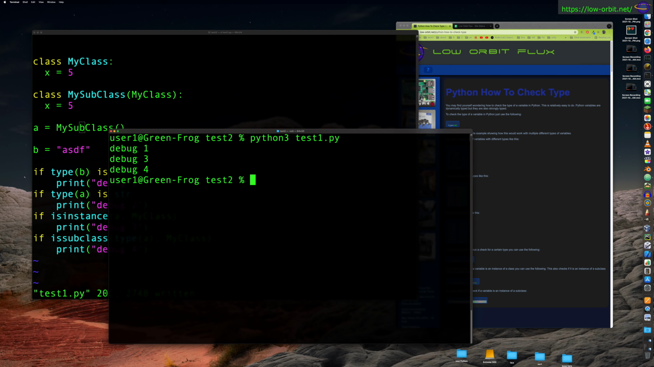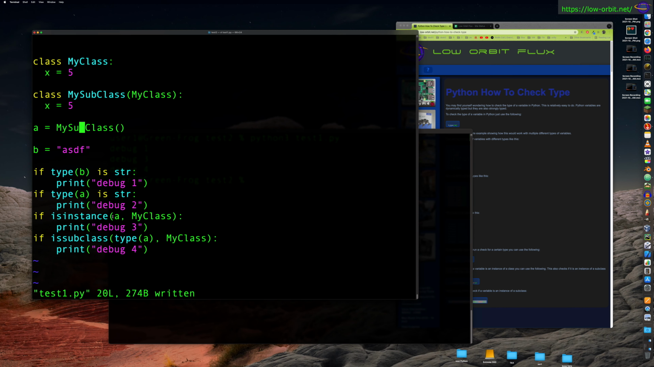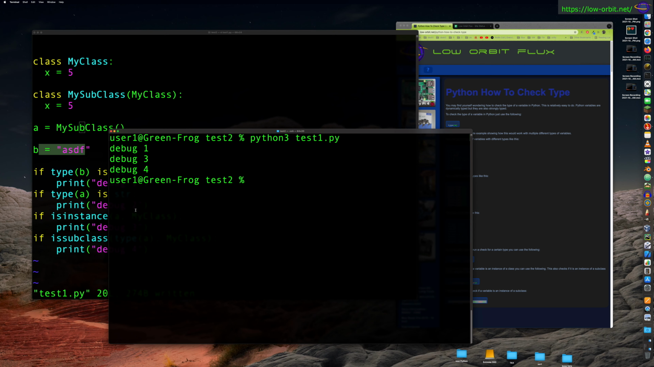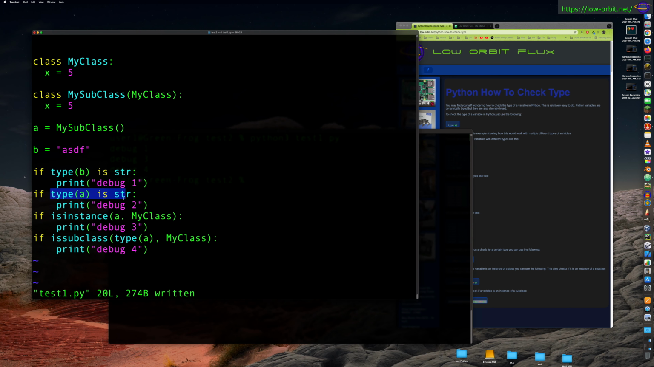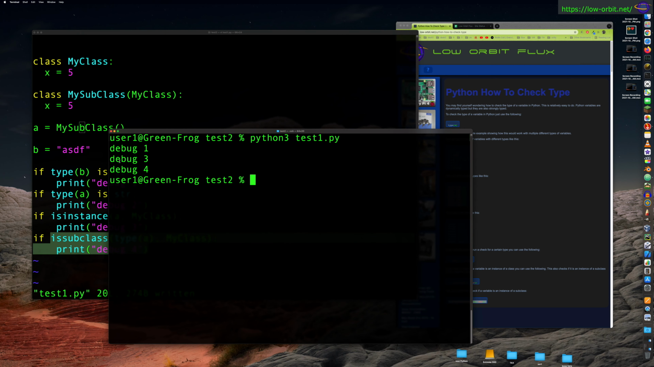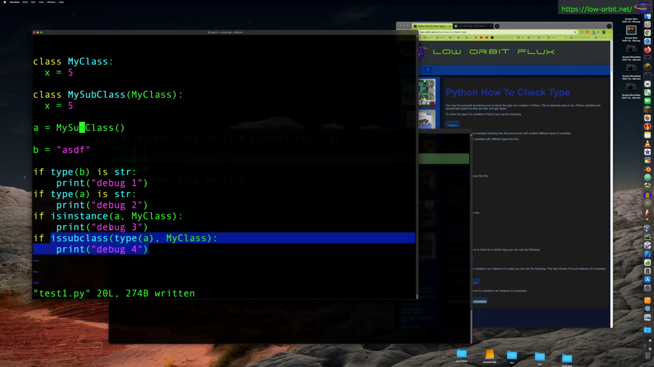Let's run the script. Now we see debug 1, 3, and 4. So as we expected, B is a string. We don't see any debug 2, so A is not a string. It's a class that we defined. Now, interestingly enough, A is both an instance of my class and a subclass of my class. So 3 and 4 both come out to be true. All right, that's all fine and great.